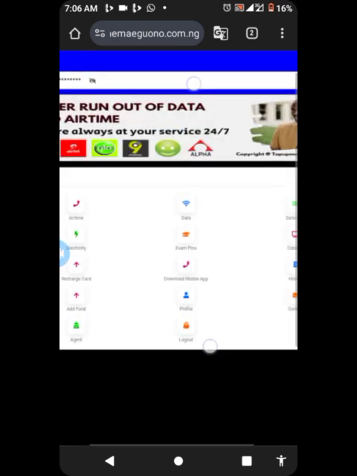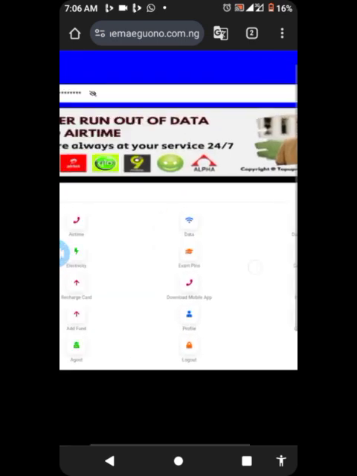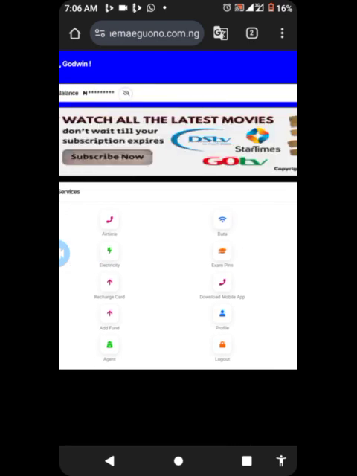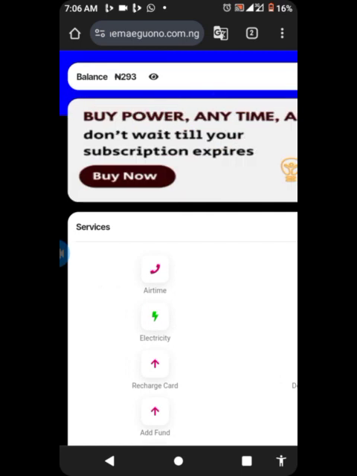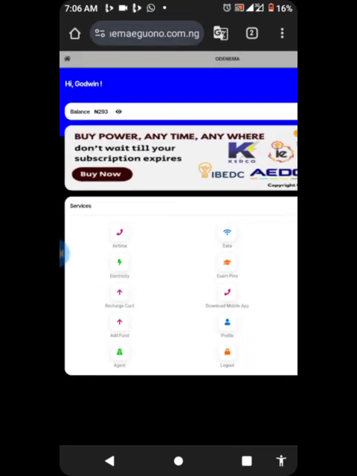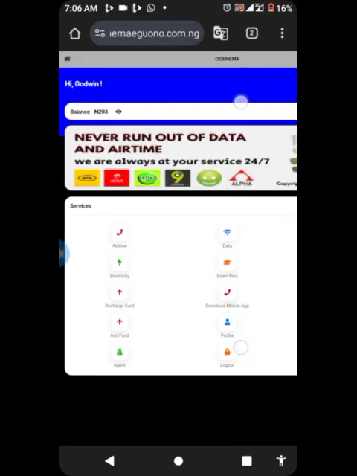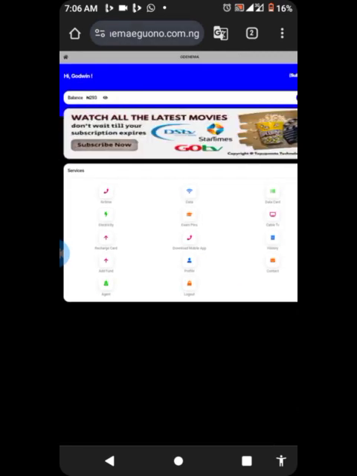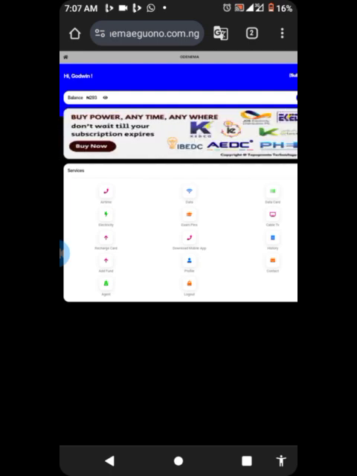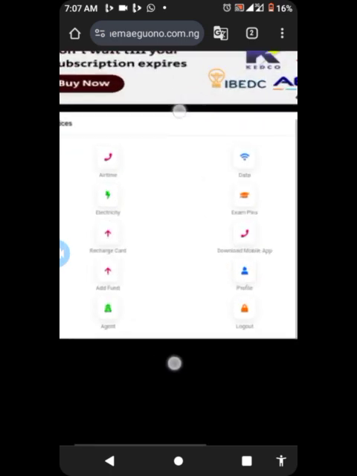If you want to know the amount, just click on this icon here. This is the amount I have as a subscriber on my website. So you can be earning money even while you're sleeping. One advantage of this is that even if you're not online to respond to customers, they can easily go to your website and buy airtime and data, as you can see here.